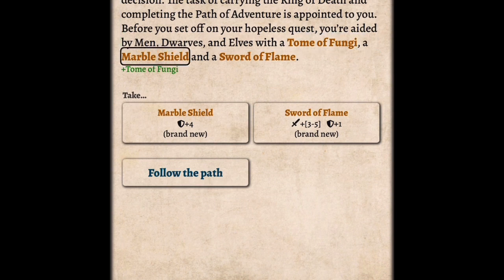A Marble Shield. Because we are the Ring Bearer, we get some pretty powerful artifacts. And a Sword of Flame. Plus Tome of Fungi. It's really good to get a secondary weapon, and it's also really good to get the Sharpening Stone. The best starting setup is a Healing Potion. The second best starting setup is a Sharpening Stone. Everything else is just kind of like, meh, you know.